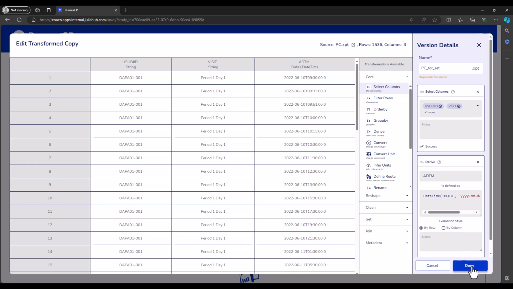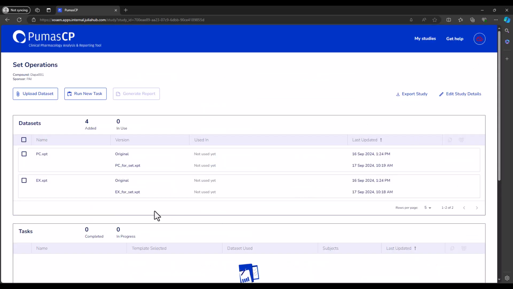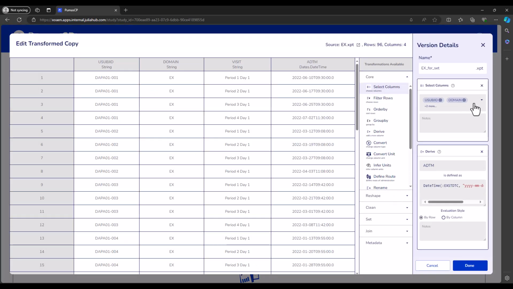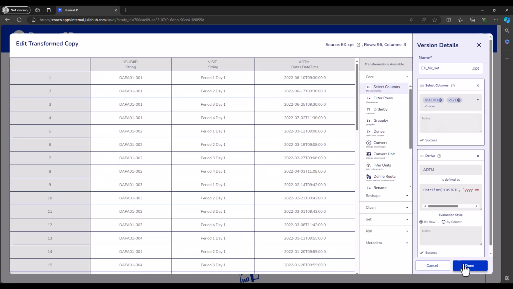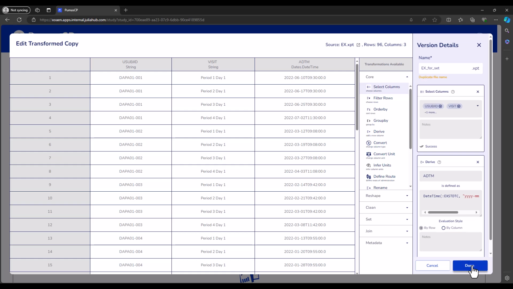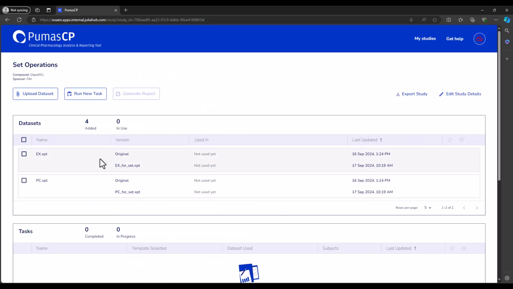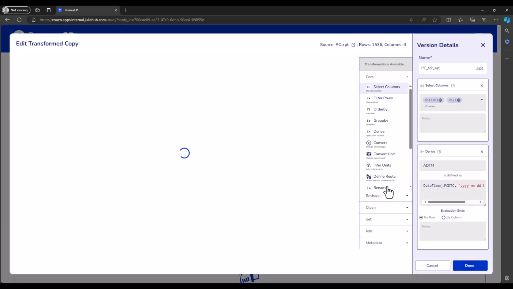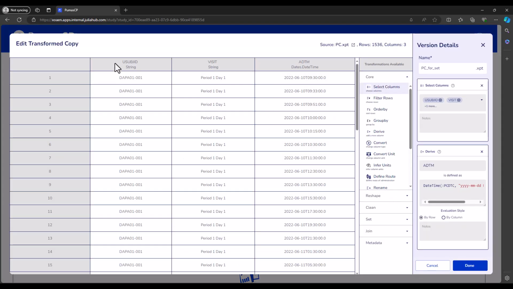We click on done and move to the EX dataset, click on edit, and here as well deselect domain, and the resulting dataset should have three columns: subject ID, visit, ADTM. Okay, and click on done. So we'll come back to the PC dataset, click on edit. Here as well we have three columns: subject ID, visit, and the date column.